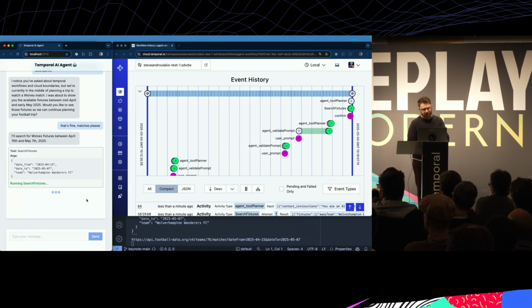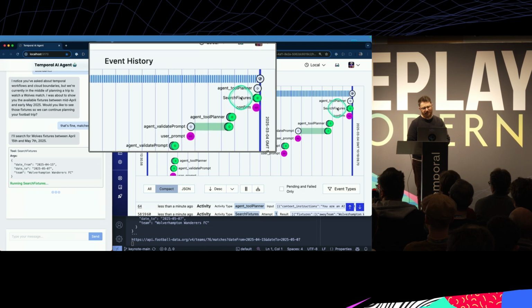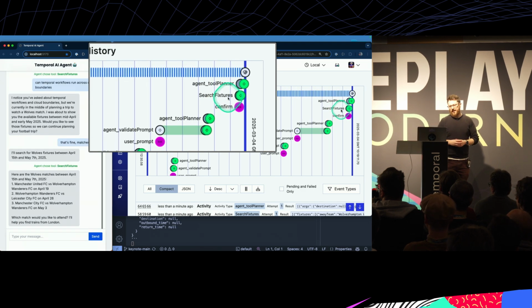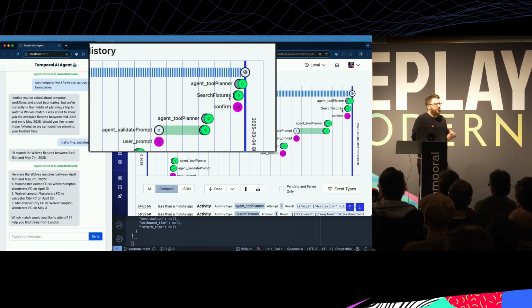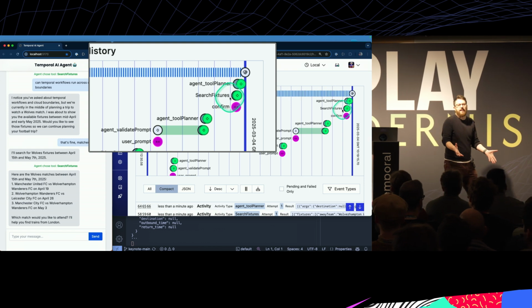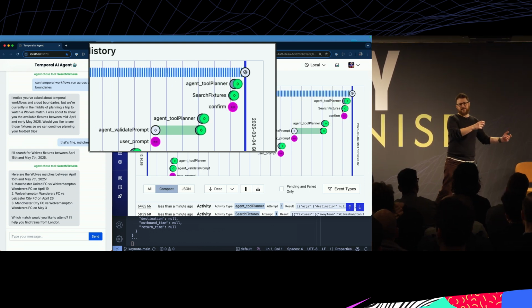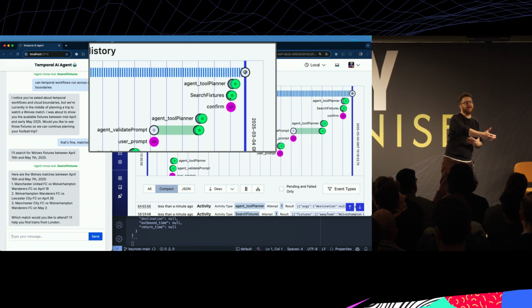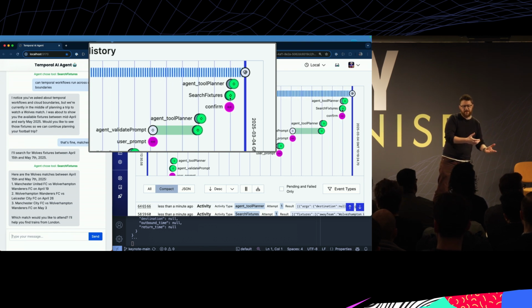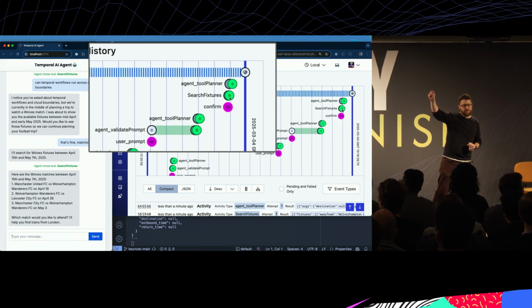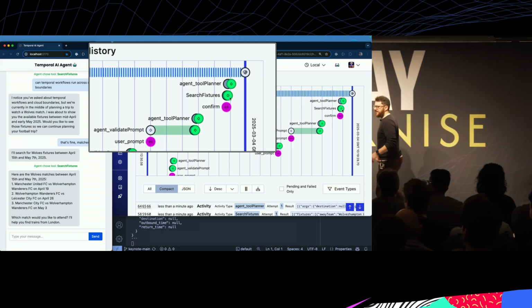So the confirm is also a signal to the workflow, okay? And what it does is, of course, search fixtures is a real Premier League API, but because it's a real API, it returns real JSON, right? And so that JSON response needs to go back through the LLM for a human-readable response. So that's why the agent tool plan is called again. And that's why we have a human-readable answer now on the bottom left.